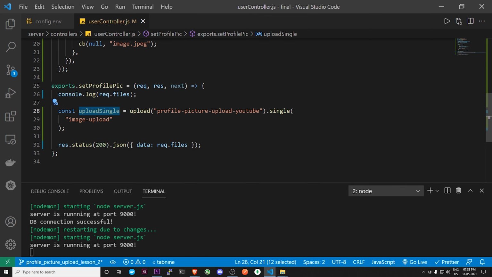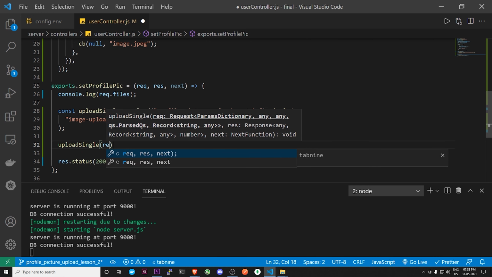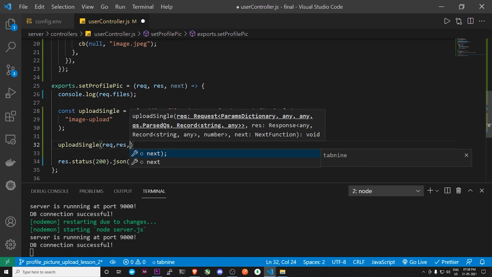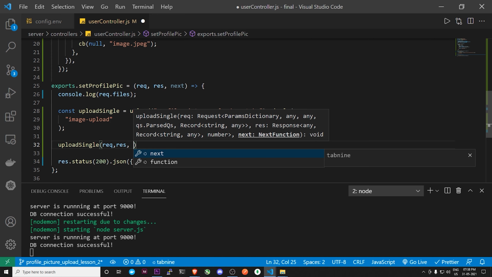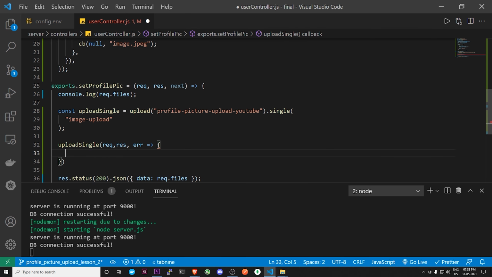Now let's call this upload single function. It will accept some parameters. The first one will be request, then response, and the last one will be a callback function, which in turn will accept a parameter called error, and this will be an arrow function, to be specific.